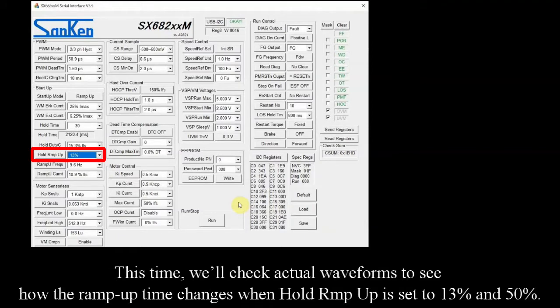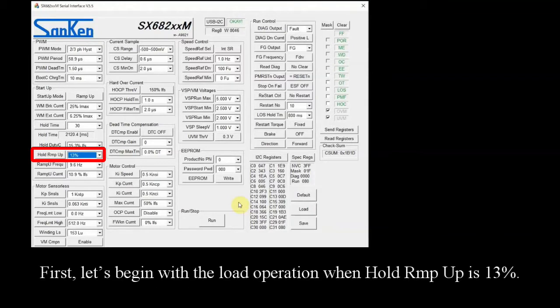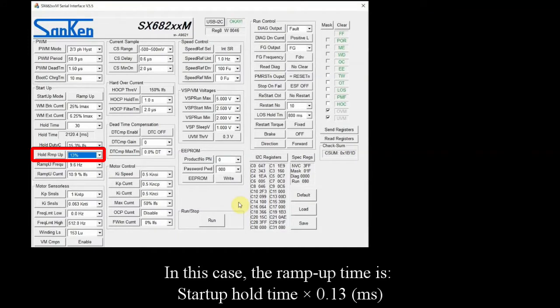This time, we'll check actual waveforms to see how the ramp up time changes when hold ramp up is set to 13% and 50%. First, let's begin with the load operation when hold ramp up is 13%. In this case, the ramp up time is startup hold time times 0.13.